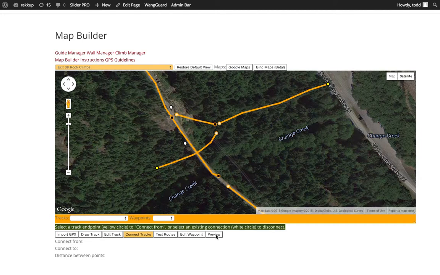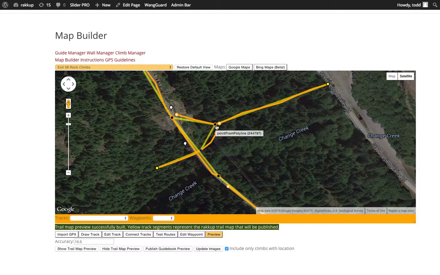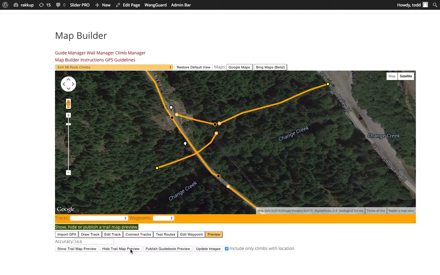Now I can hit the preview button and see exactly what that three-way intersection looks like with the yellow lines. And just how I want it, the fork of the intersection is right on top of that black point. Hit Hide Trail Map Preview. Now these two trails here are not connected. They're going over each other, but they're actually not connected because you don't have any white and black circles here.